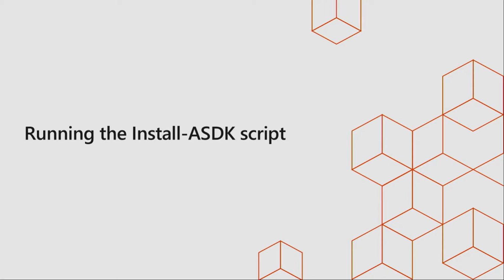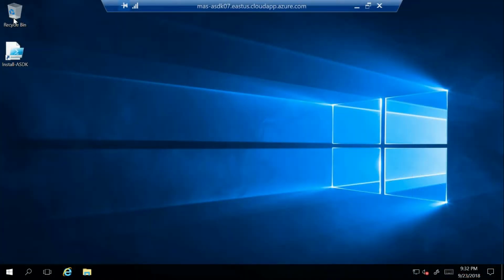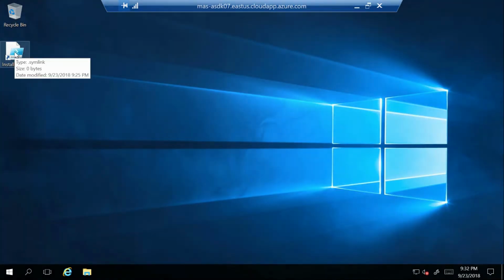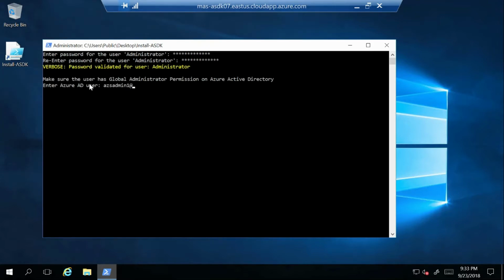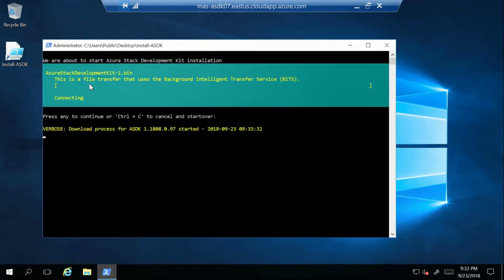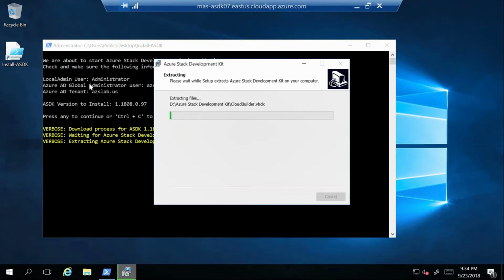So what does the actual install of the ASDK look like? This is super exciting. Once the VM is provisioned using that template, the first time you log in, this is what you're going to see. There'll be a nice little shortcut to install the ASDK. All you have to do is right-click on it and say Run with PowerShell. Then it's going to prompt you for a few things. What's the password for the administrator? It's going to ask you what is the Azure AD user. Enter all that information, and then it's going to confirm what version of ASDK you're installing and go off to the races downloading those bin files and creating the VHDX.